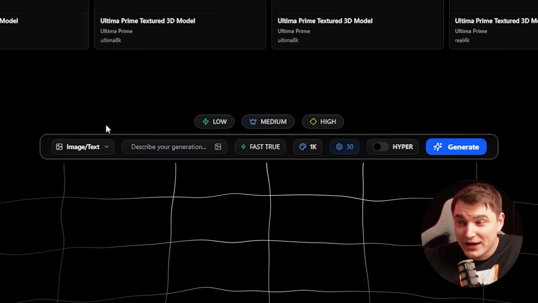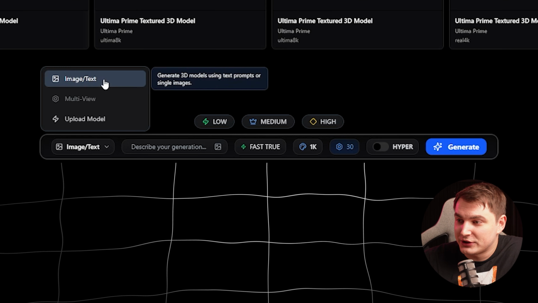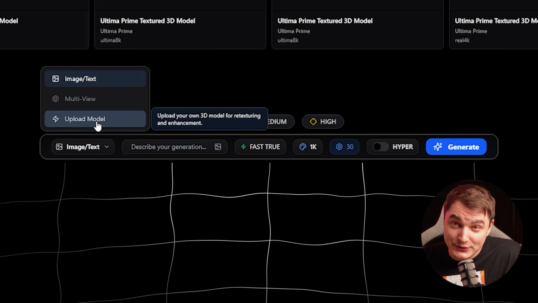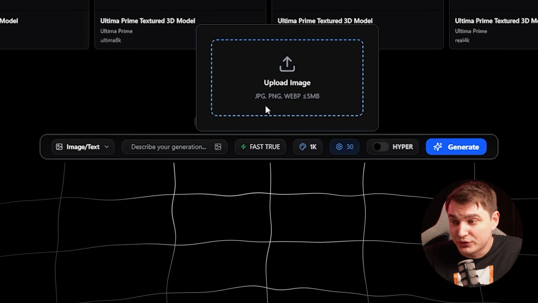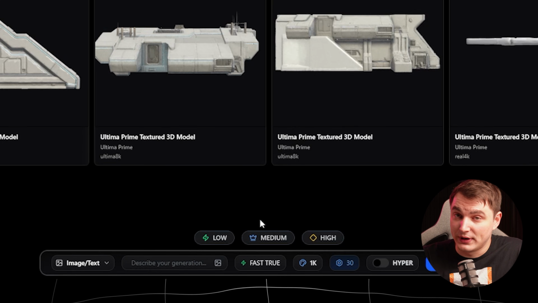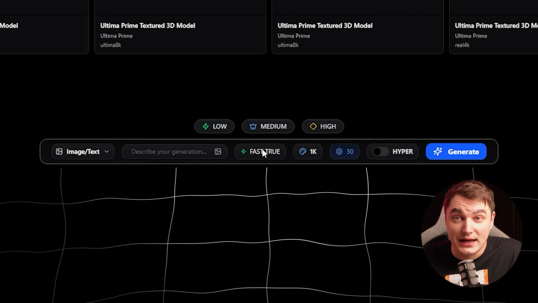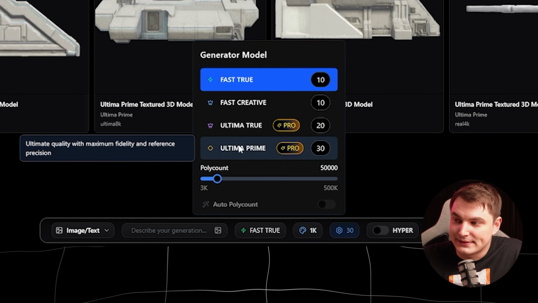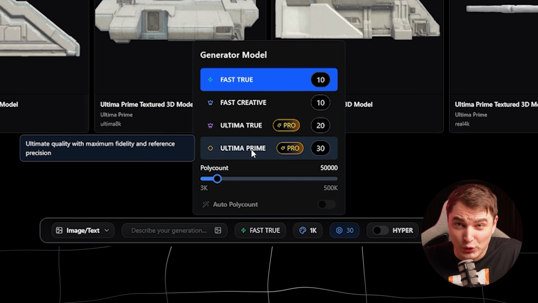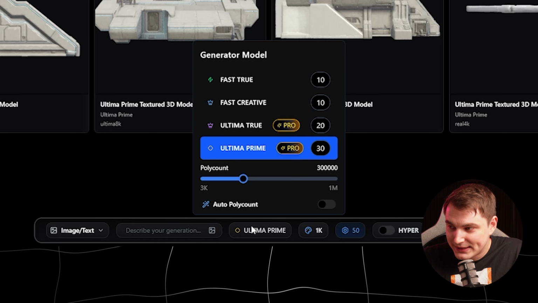What options do we have here? We do have image to 3D, or we can upload our model. Why? Because we can texture it here. In image to 3D, you can drop one view. There is no multi-view support for now, but they promise to deliver that very soon. And there is an extremely cool tier, like Ultima Prime, super mega cool. So yes, we're gonna use this, of course.